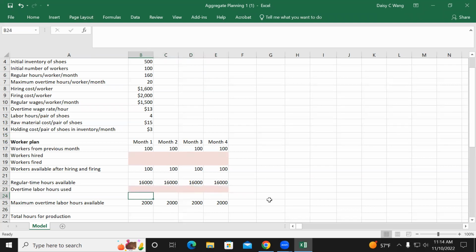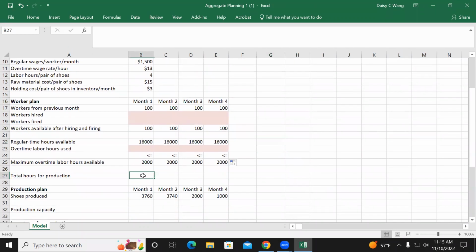Okay, so this has to be less than or equal to the total available hours. And then total hours of production will be equal to this plus this. I'm going to click again. So total hours available will be the overtime labor hours we use plus the regular hours available.